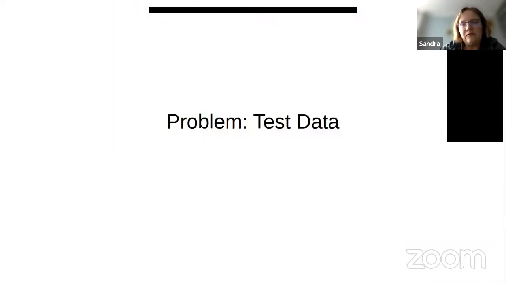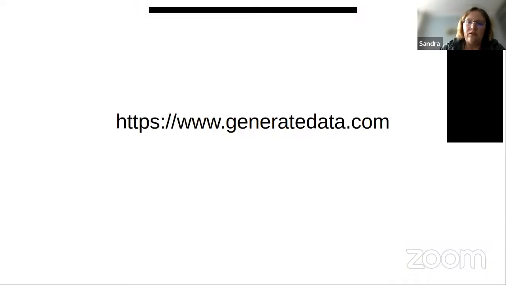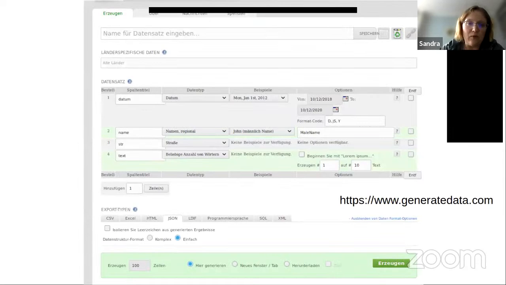The next problem I have is to generate test data. Why is this a problem? Maybe you need some data like name, address, date, time, and when you have international software, the formats for date and for address are different in many countries. So maybe you can find it by yourself, but maybe you need a lot of data.